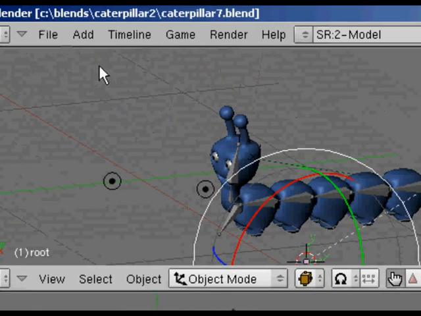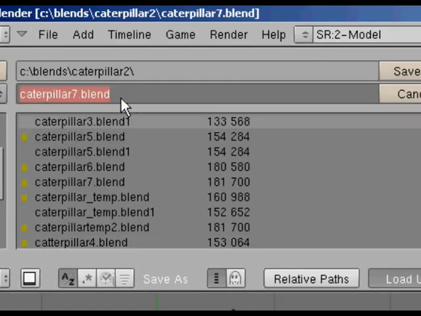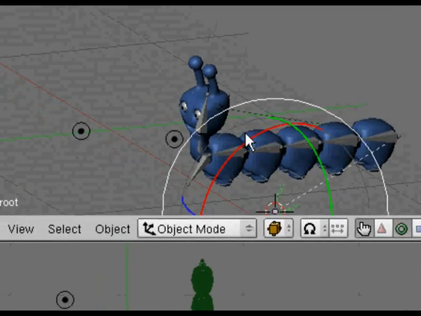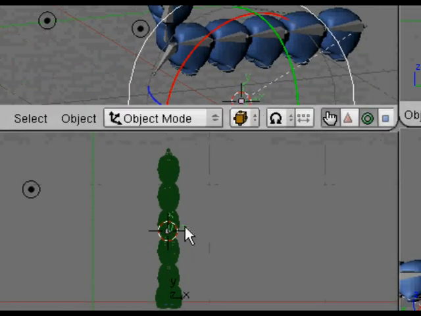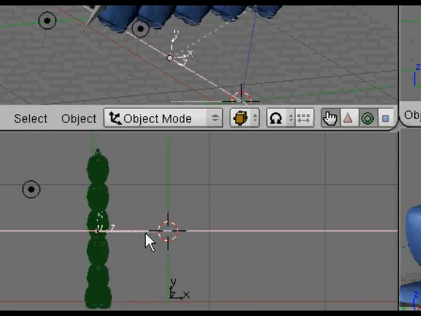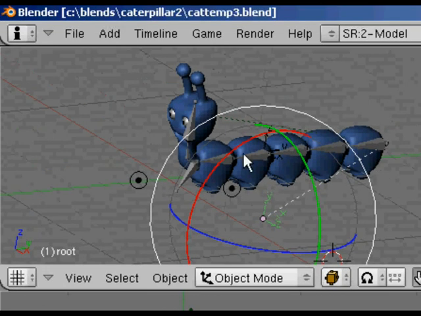So if we just save this, just to demonstrate how we can load in a group, I'm going to change this to a different name and save it, because you can't append to a file with the same name. So now we've saved this away as Caterpillar temp, and now we can append in. If we just grab the empty, move the caterpillar across to one side at the moment, because if we bring in the new caterpillar in the same place, it'll be right on top of it.